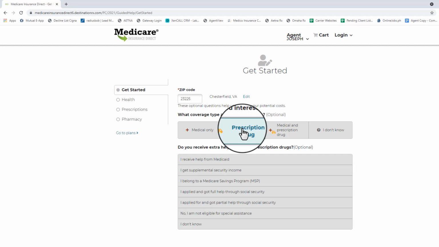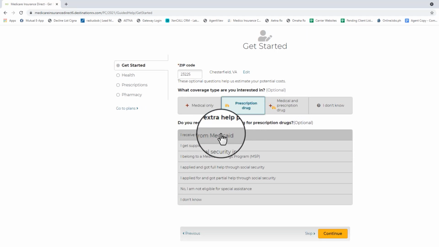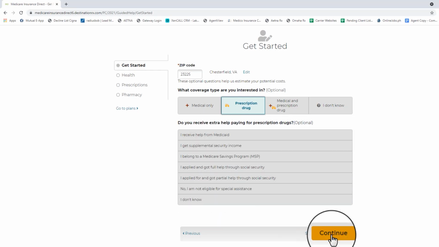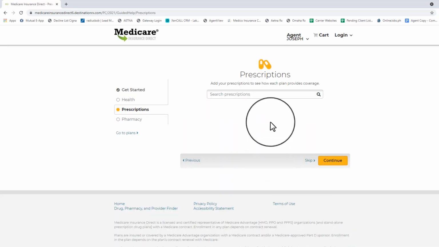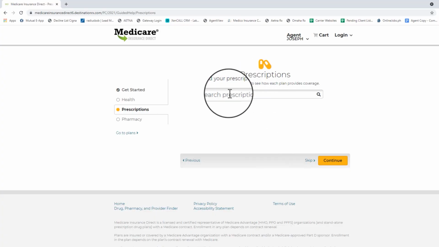Once you click on prescription drug, it's going to ask you if you receive any additional benefits. This is an optional button here. You do not need to click anything, and then you can hit continue. When you hit continue, it's going to bring you to this screen here that says prescriptions. And you're able to add each prescription that you're taking. Again, what's going to happen here is this Part D search system is going to go through all of the formularies to see which plan handles your prescription medications the best.